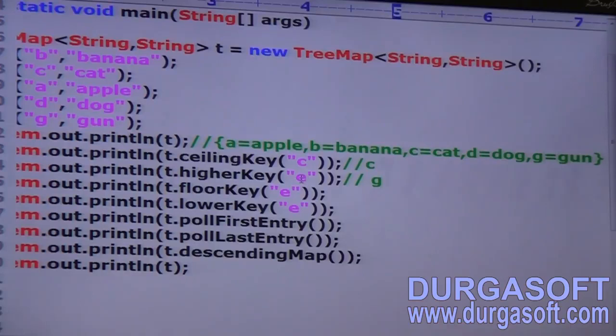Sir, this E need not compulsorily be there, no rule. So whichever element is greater than E, that key we have to consider. Next, t dot floorKey of E. Which one? Floor key of E returns the highest element which is less than or equal to E. Which one? D, correct. Sir, which one is less than E? So D only. t dot pollFirstEntry. Sir, can you please remove and return the first entry?